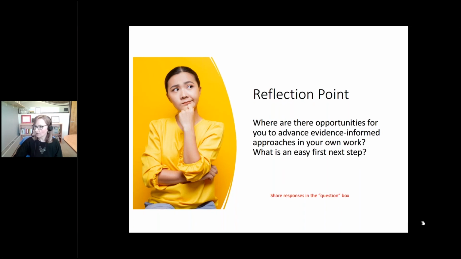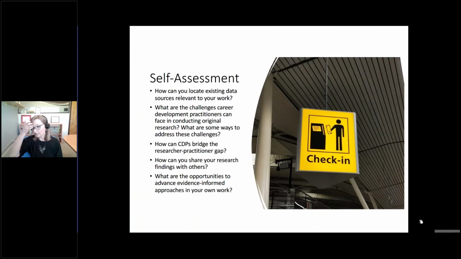And while you are, I'm just going to ask you to do a little bit of a self-assessment. You can also do this after the webinar, so this is in the handouts. But I'd just like you to think through, how can you locate existing data sources relevant to your work? Where are some places you might look? Second question, what are the challenges career development practitioners can face in conducting original research? And what are some ways to address these challenges?